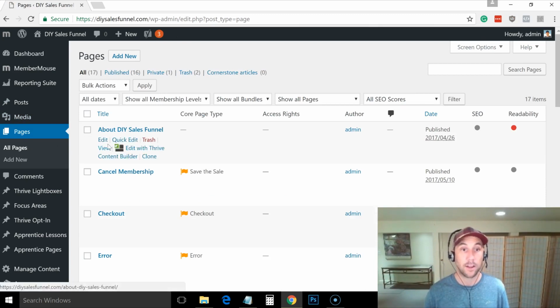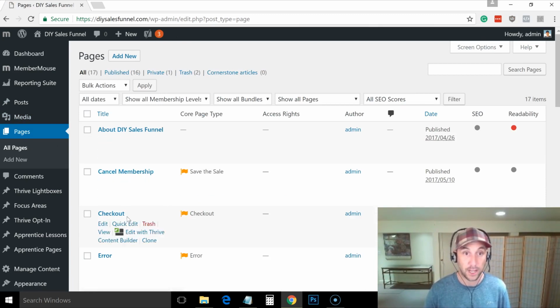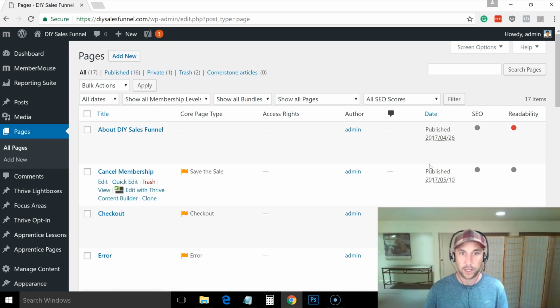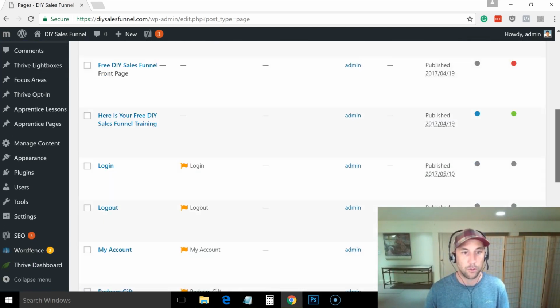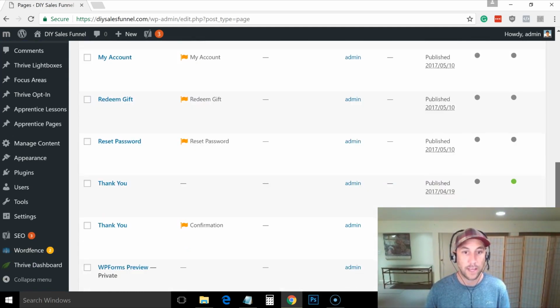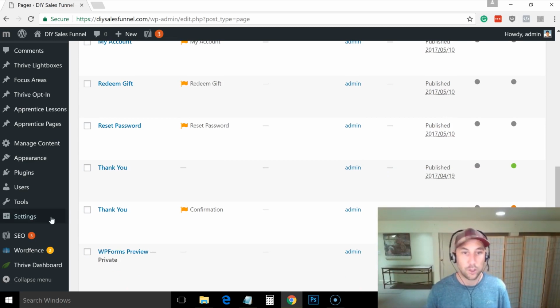Now I want to go find the original checkout page, and it's called Checkout, and it's got the little flag and it says not checkout. I'm confused. That just pulled my attention. I want to go to the thank you page. Got it. So it's the original thank you page.